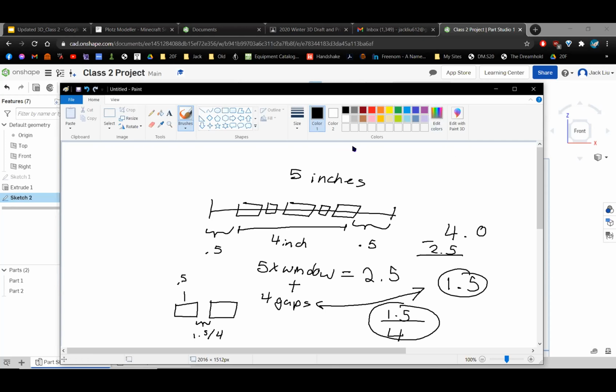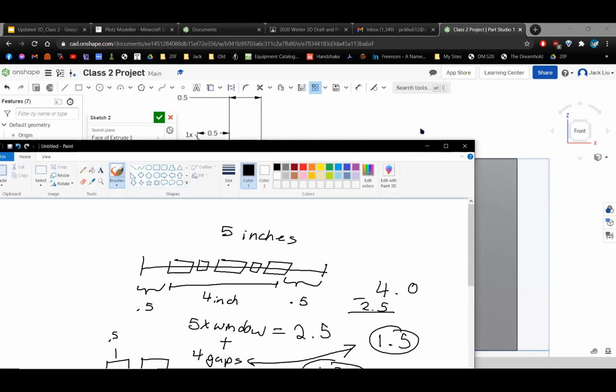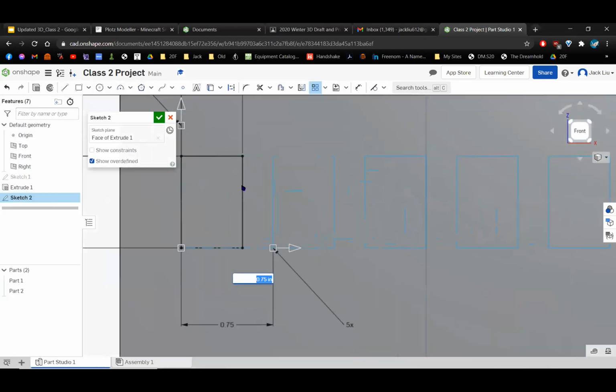So if I go back to Onshape, I can use that knowledge now. I know that I want the distance between each window to be 1.5 inches divided by 4. However, what is the value that I'm filling in this box? The value I'm filling in this box is how long a window is plus the gap size. So this value should be 0.5 because that's how big a window is, plus 1.5 divided by 4 because that's how big my gap is.